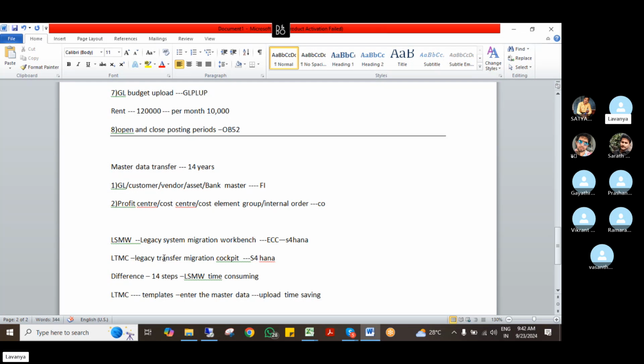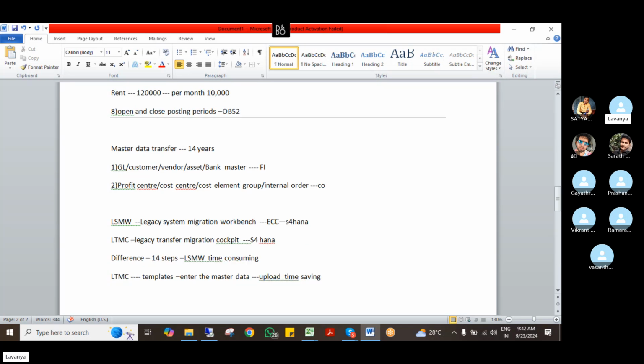Master data transfer. Okay, here you can raise one question. We are using this in the implementation project only. We don't use it in the supporting project. That question will arise in everyone's mind. So can we use LSMW and LTMC in the support project? How does this happen in supporting? This all happens in implementation projects. But if you come to supporting projects also, LSMW and LTMC will happen.